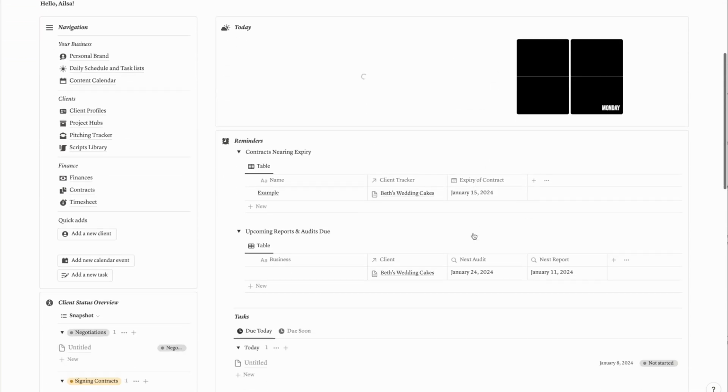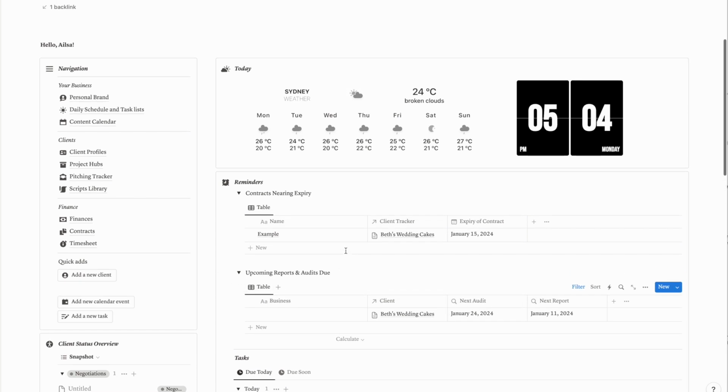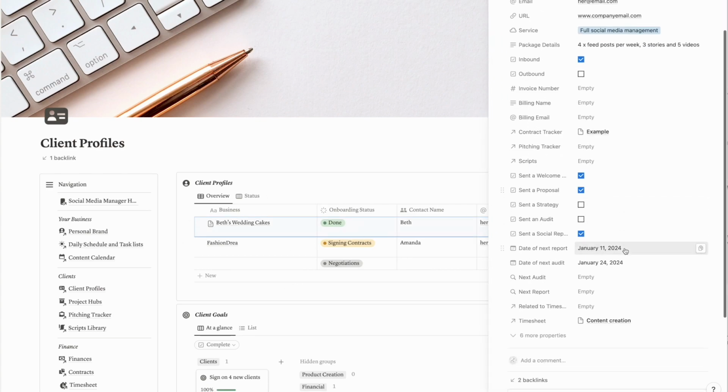If I just quickly jump back to the main dashboard to show you, it's showing up here. And so that's how this whole system works. So you can start to see how the databases connect to each other. Just jumping back into this one again.